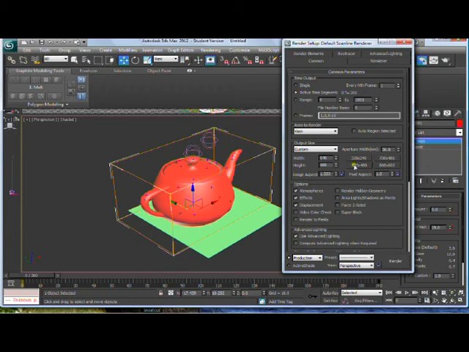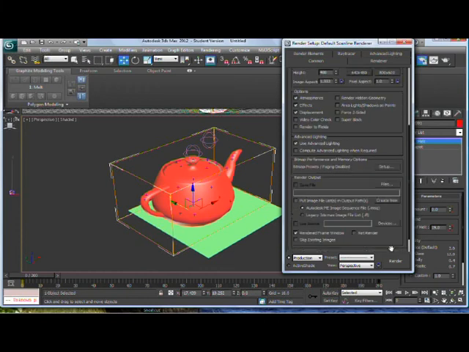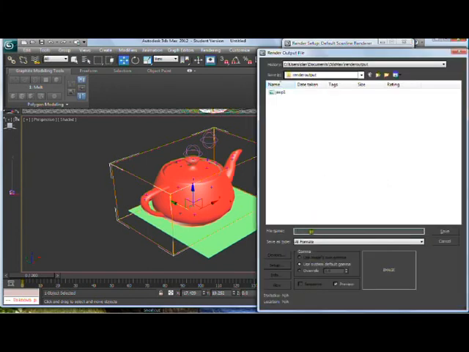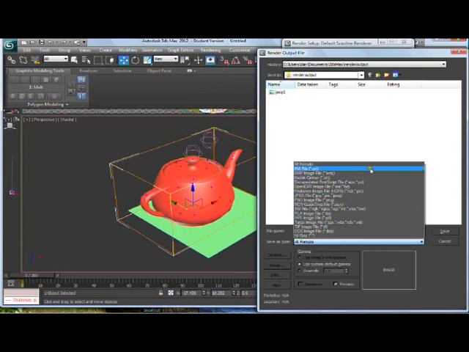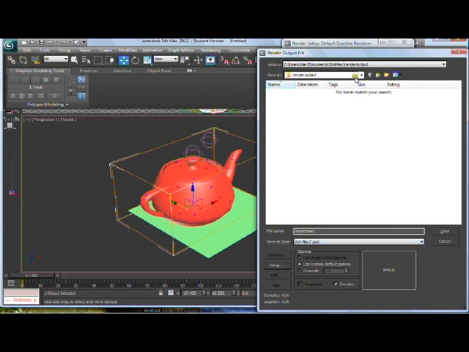We want to change the size, say 640 by 400, that'd be good. And let's see what else. We want to make a file. Okay, let's call it teapot melt. And pick the format, say AVI, and let's put it on the desktop so it'll be easy to find.